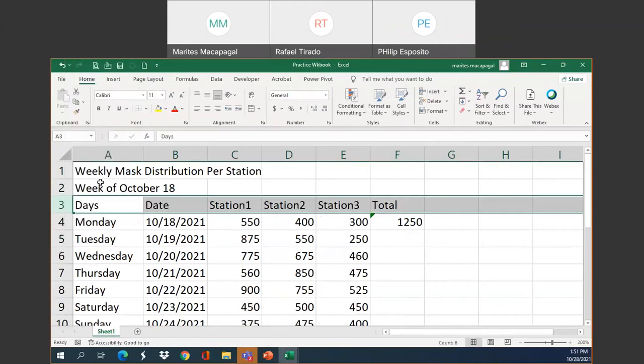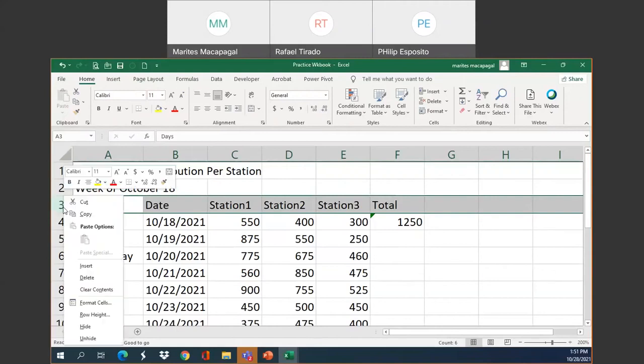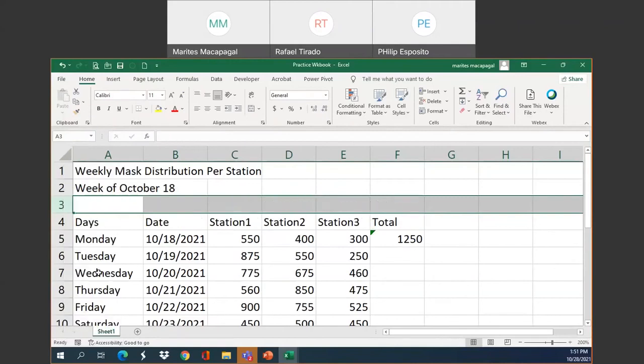Let's say you were not able to add a row between the title and your table, right? And you wanted to create a row right there. All you have to do is select that row, provided there's nothing across, okay, Amira? Nothing will be affected. Just select that row, right click on it, and simply say insert. Is that what you wanted to see, Amira?